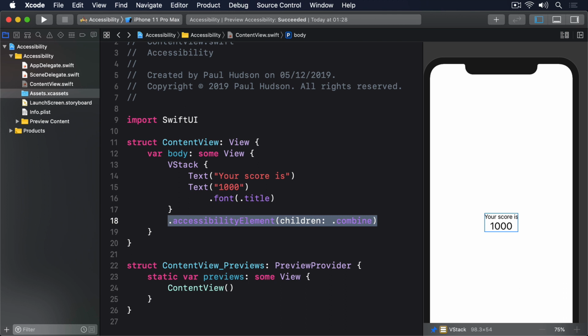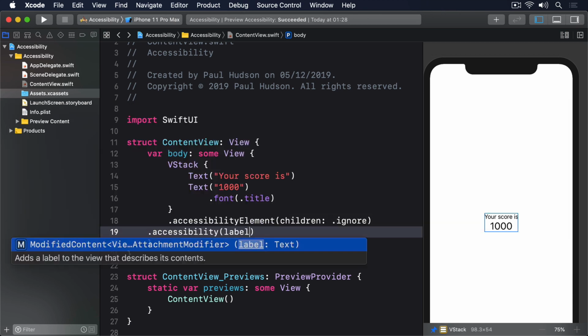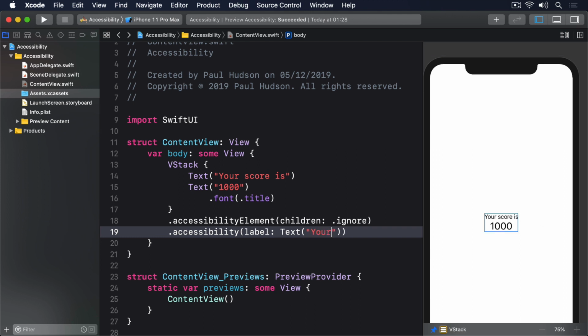That works really well when the child views contain separate information. But in our case, the children really should be read as a single entity. So a better solution here is to use accessibilityElement(children: .ignore), so the child views are invisible to VoiceOver. Then provide a custom label to the parent, like this: .ignore, accessibilityLabel, Text("Your score is 1000").